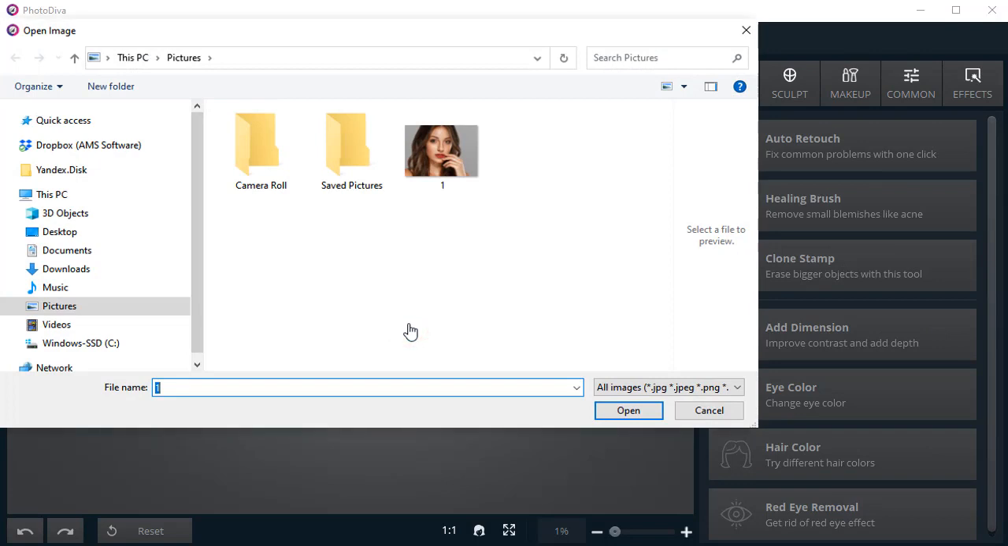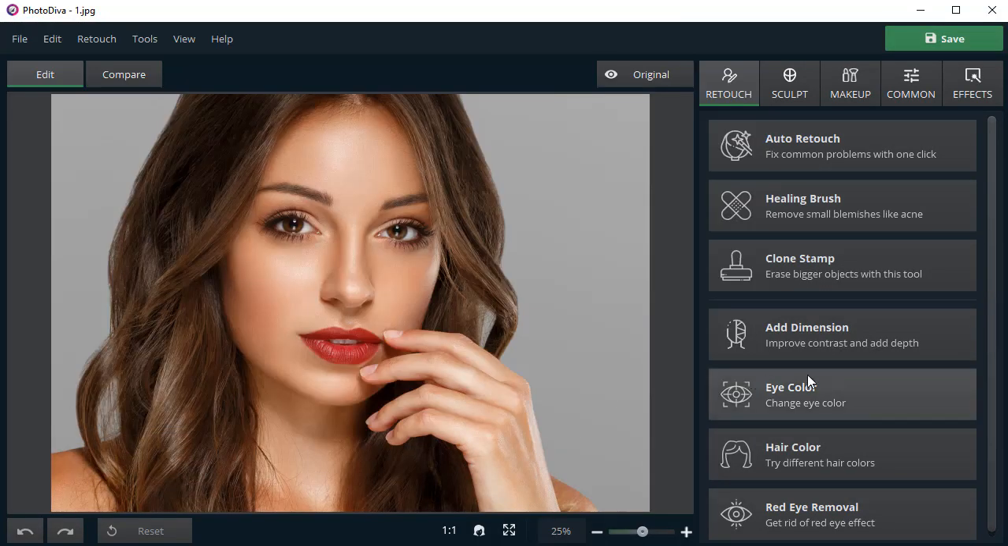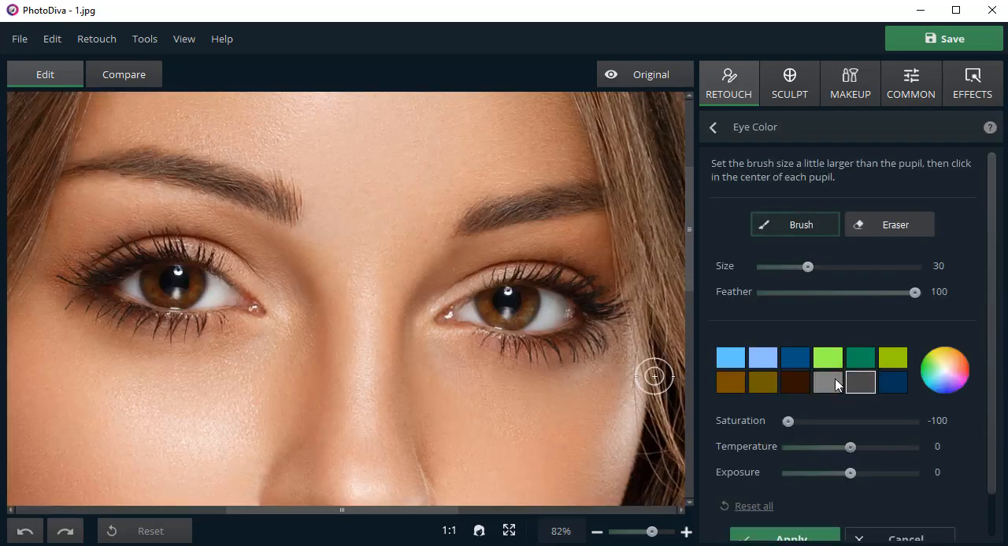Open your picture in Photo Diva. Select the eye color tool. Pick a new eye color from the palette. Adjust the brush size. Make it bigger than the iris and change its color in a click. Or make the brush smaller and carefully paint over the iris step by step.